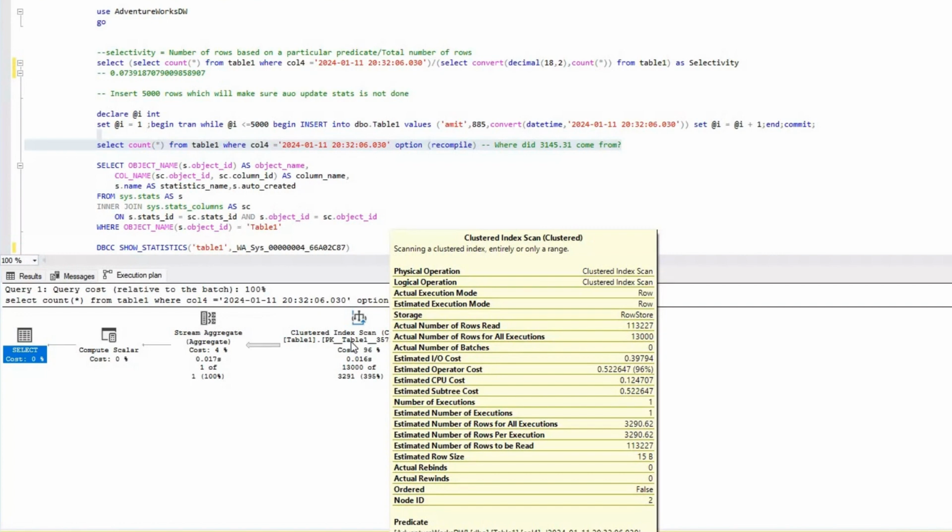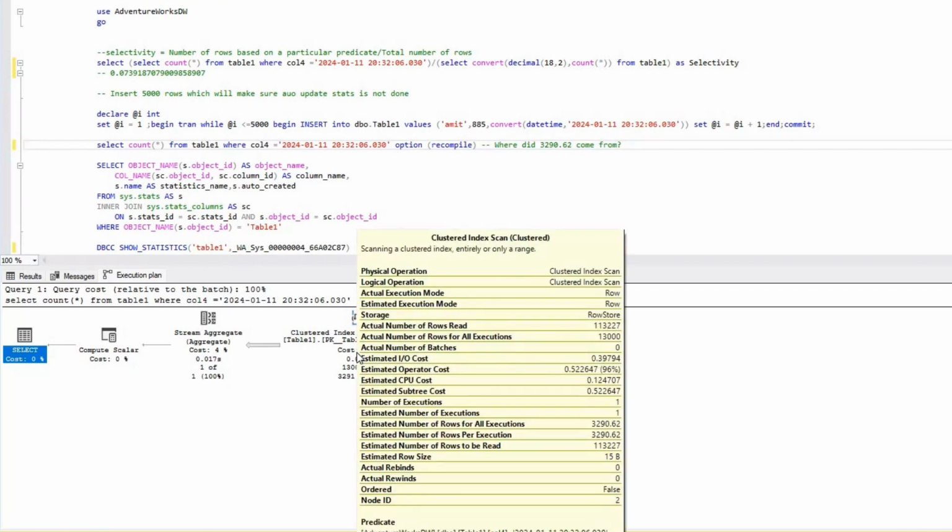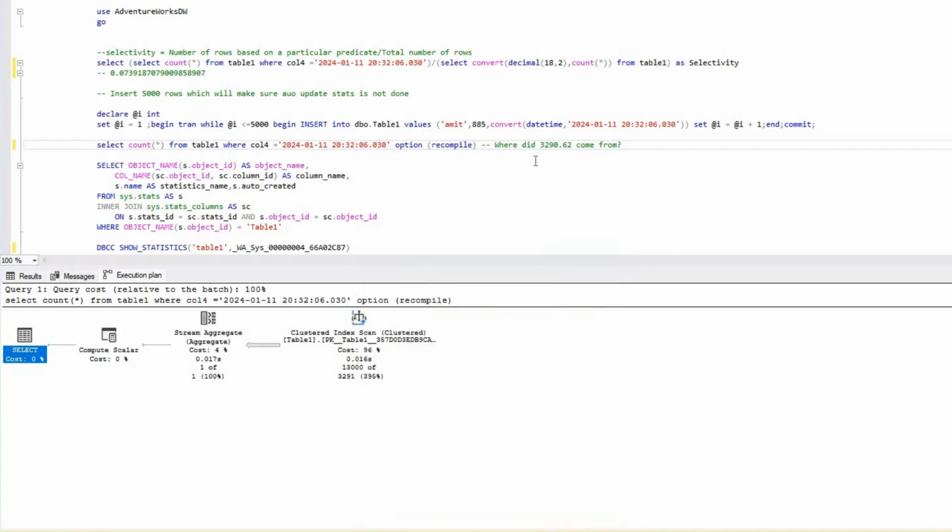And the estimated number of rows here is 3290.62. So that's the estimate here. Let me note it down. Let's look at it again. It is 3290.62. Now let's see where we got this value.